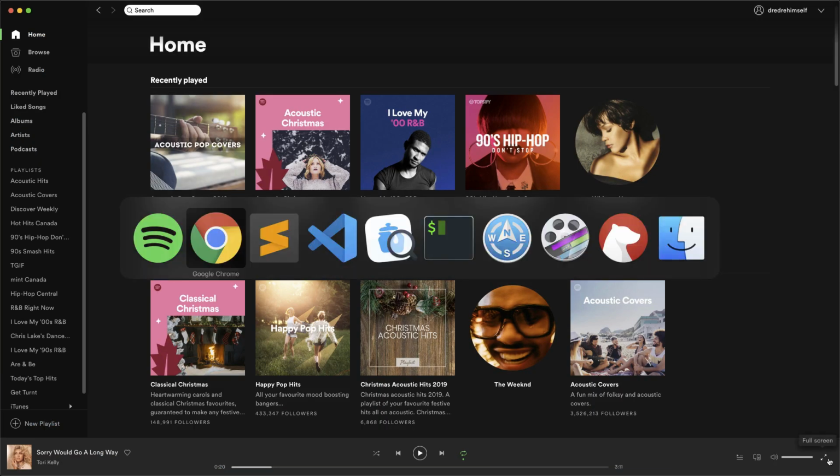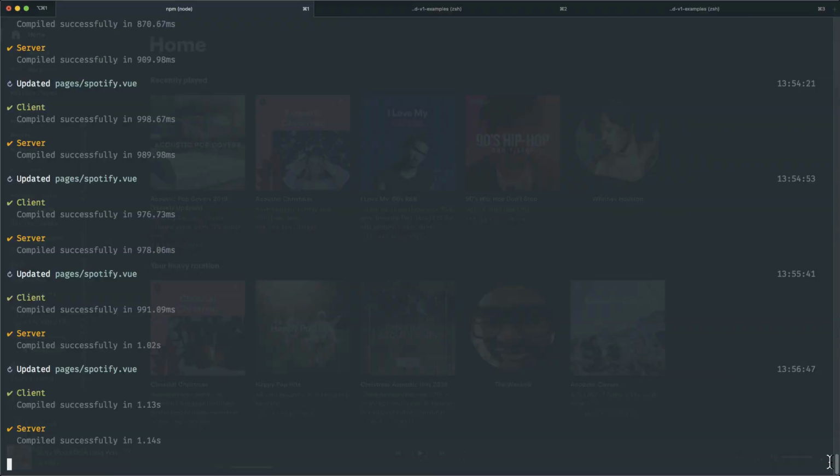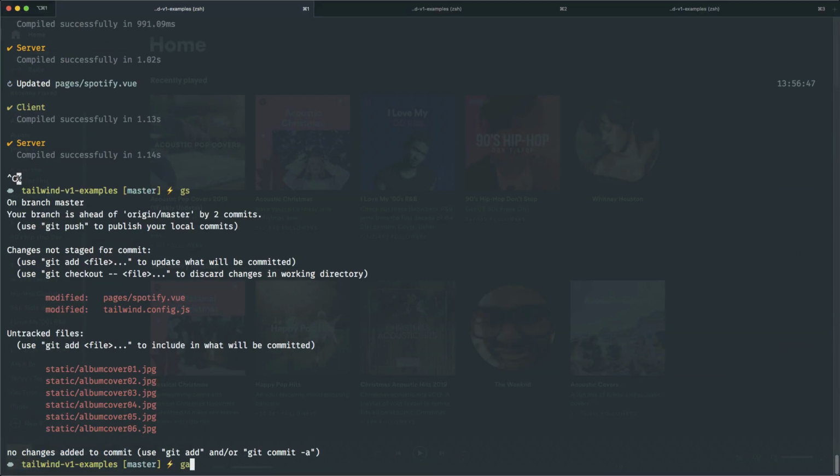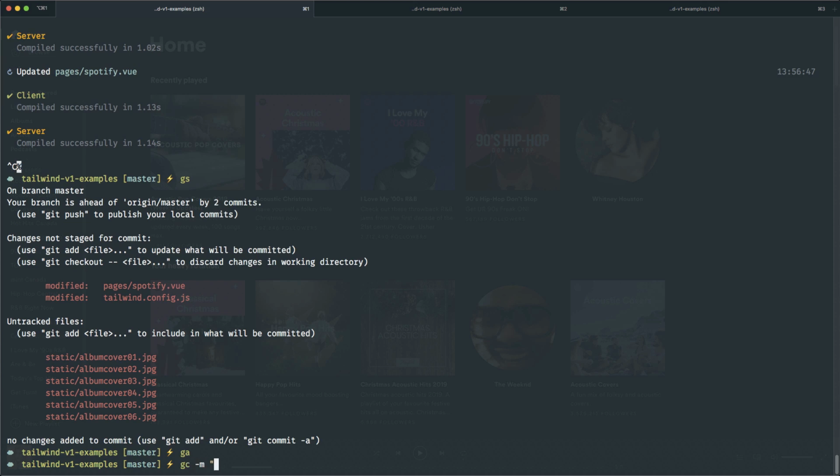So I'm going to go ahead and make another commit here. So let's say Spotify finish bottom bar. Cool.